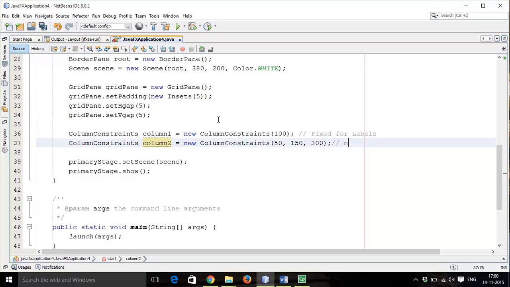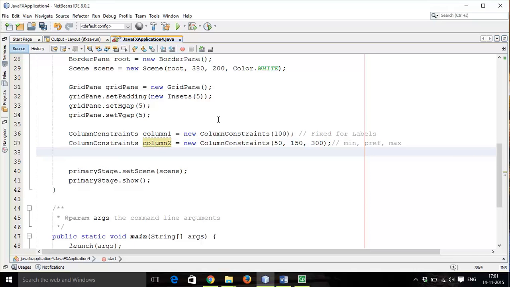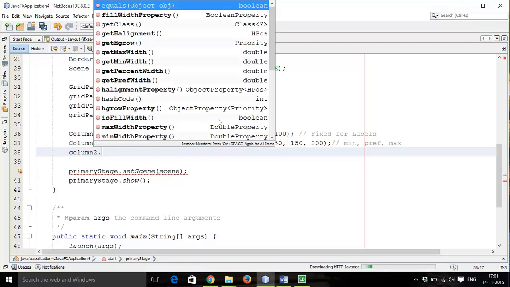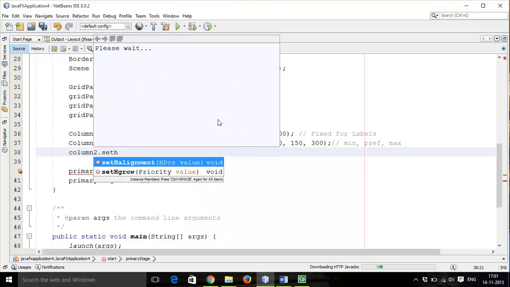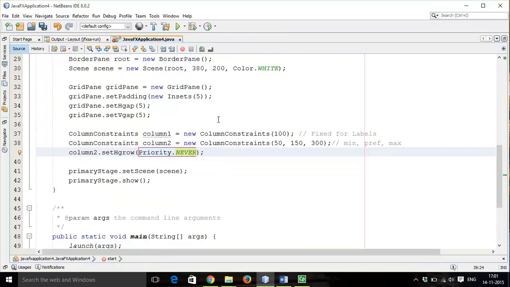So this is mean, preferred and max. The next line I will add column 2 dot. Now set horizontal grow property. So set horizontal grow priority. I will go for always. It means it indicates that the width of the node should always be adjusted if necessary to fill available space in the pane.